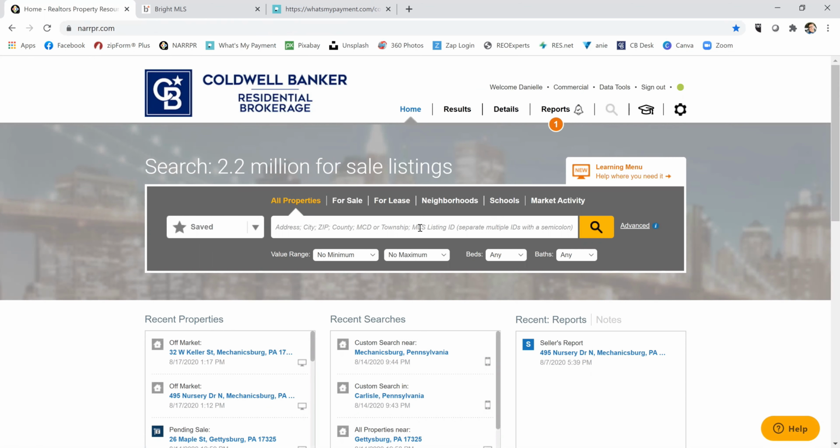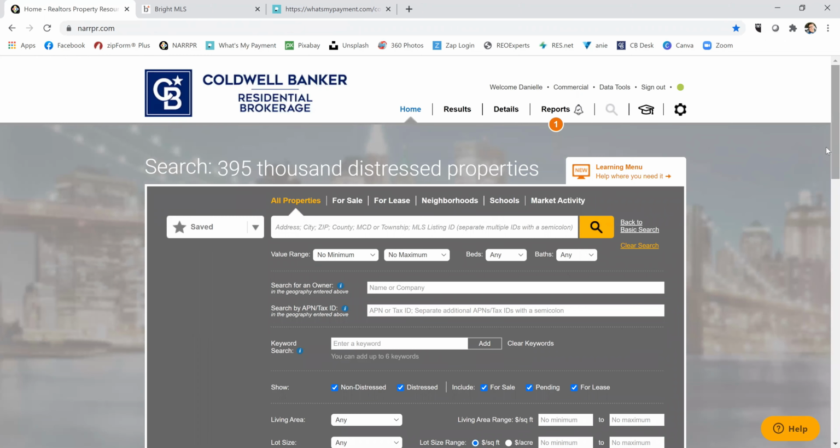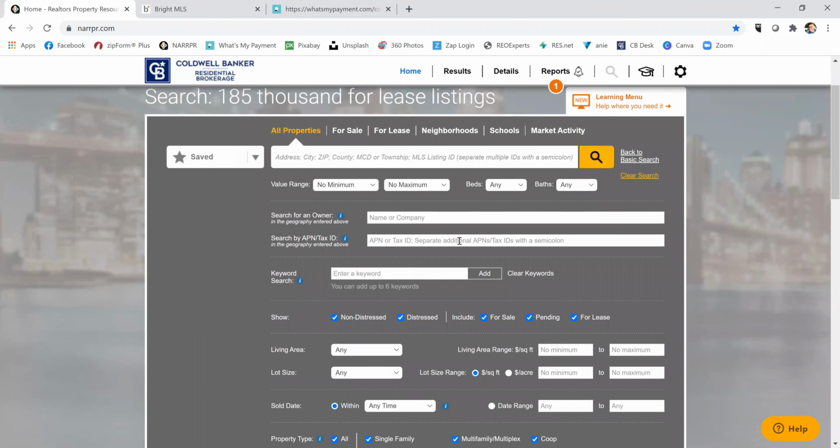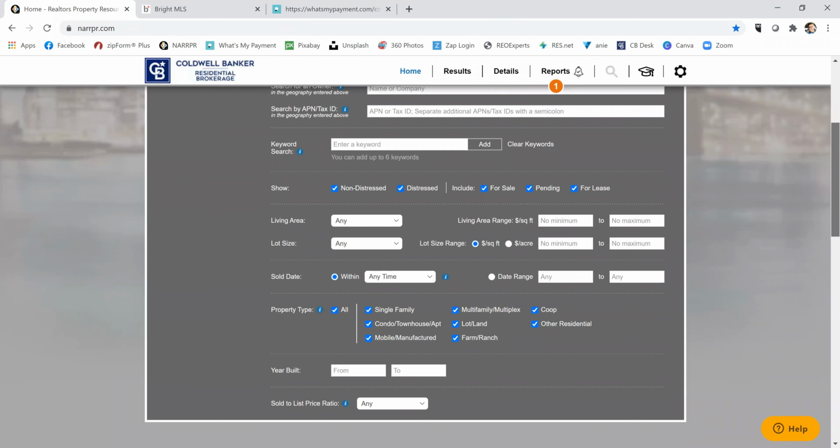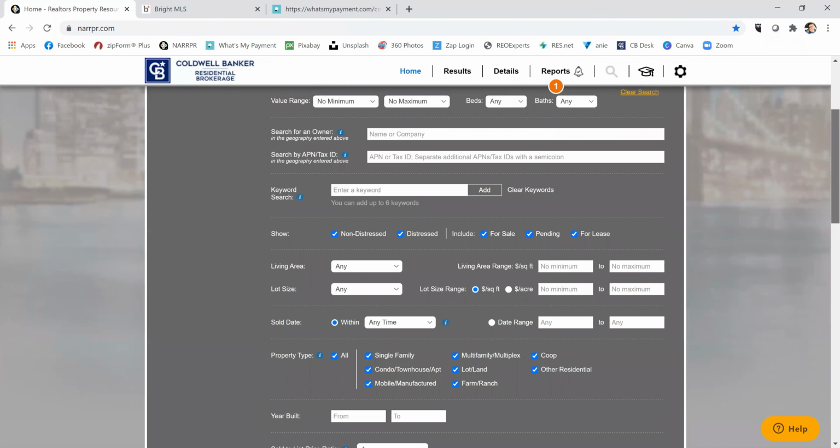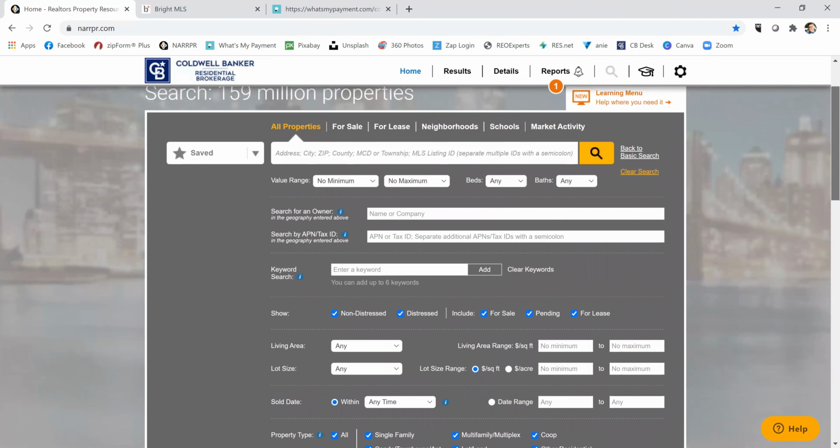So that's typically how you would search, but if you hit advanced over here, cool feature. So you can search for an owner name, you can search the tax ID, and I thought that was kind of cool. If you know somebody's name, you're not exactly sure what the address they said was, you can come in here and search that way as well.